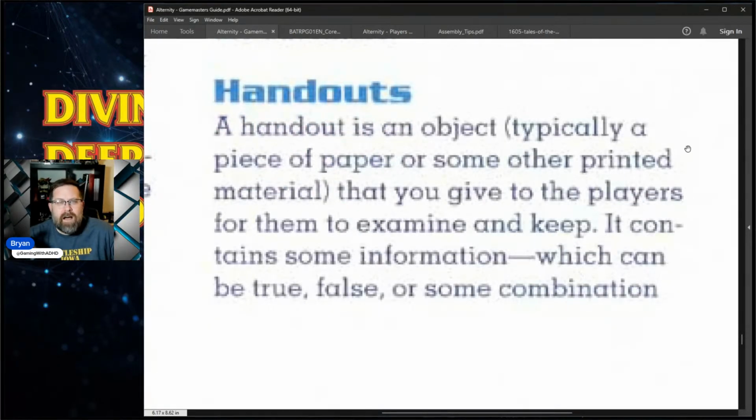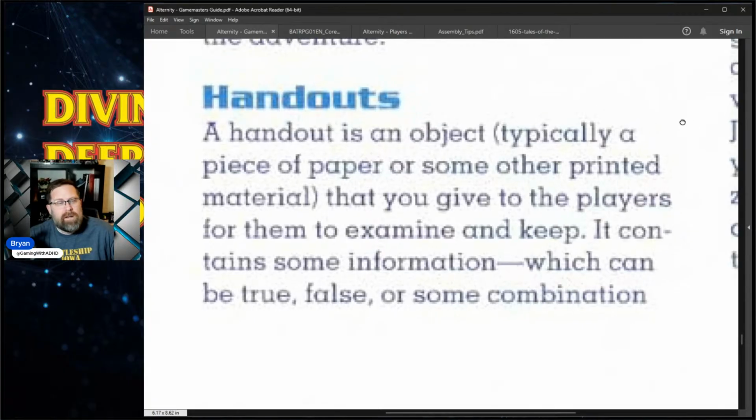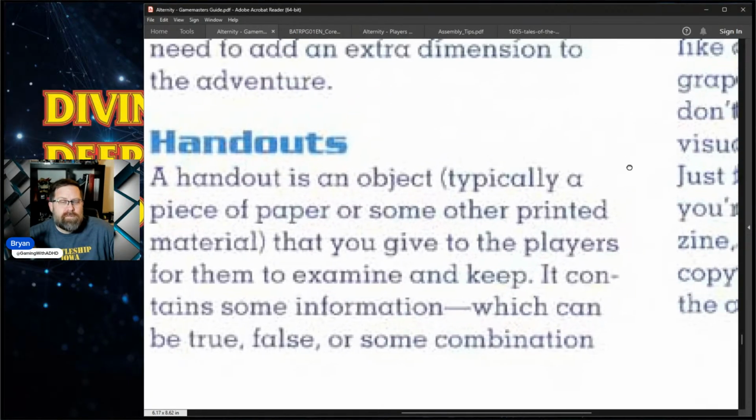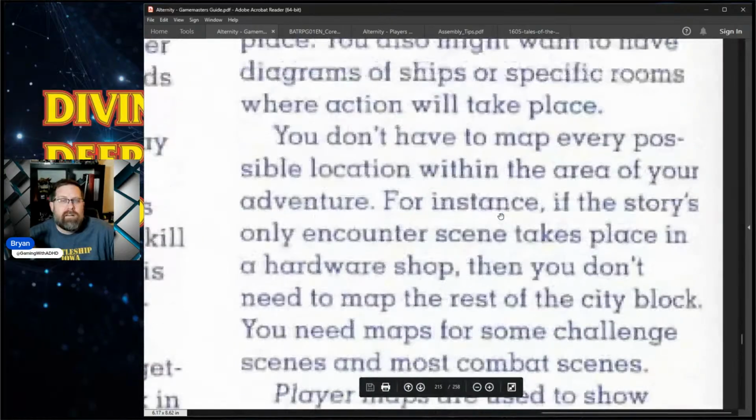Handouts. A handout is an object that you give the players for them to examine and keep. It contains some information which can be true, false, or some combination of the two.